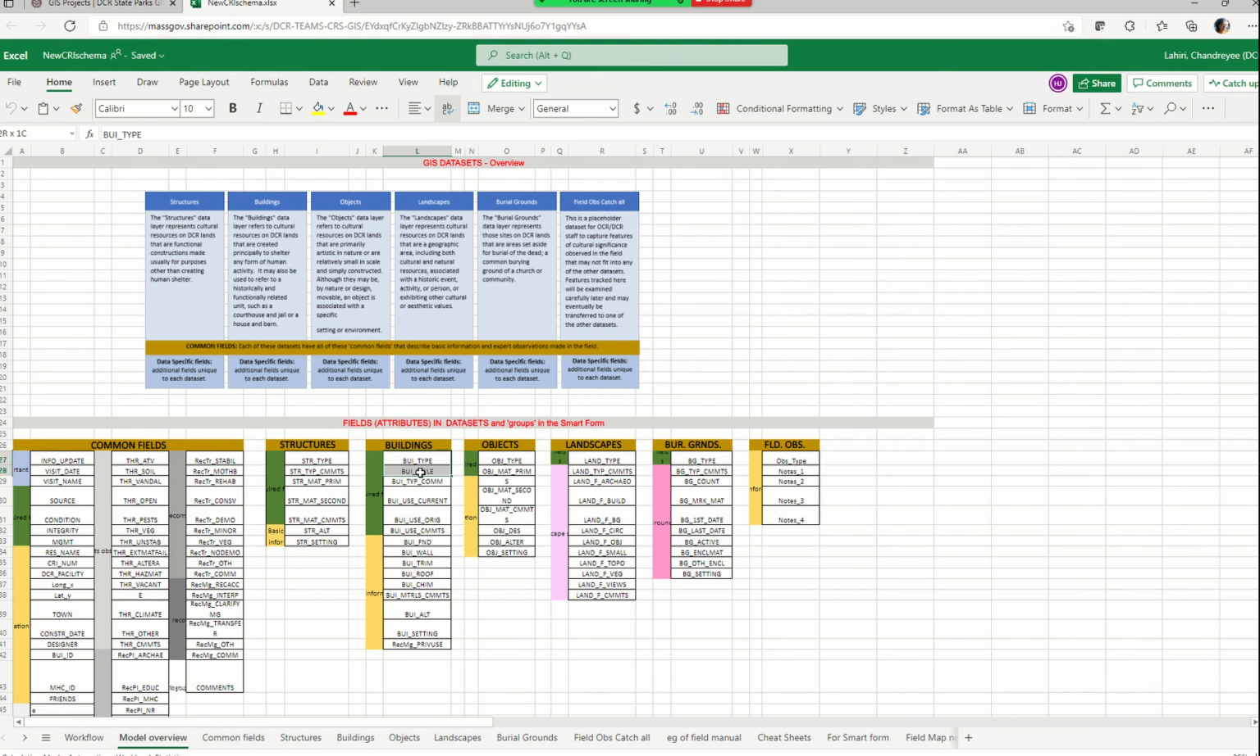In addition, it'll have these fields that specifically describe aspects of a building, which is very different from a structure. So that Jeffrey and everyone else in DCR has what they need, know what they need to know about a structure. Same thing for objects. It has all of these common fields, plus it has all of these object-specific fields. Same for landscape, same for burials.